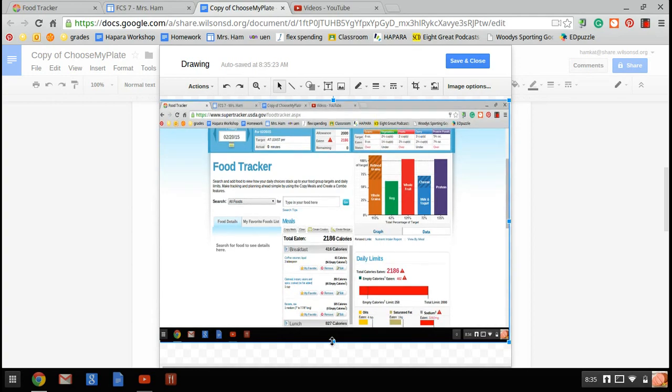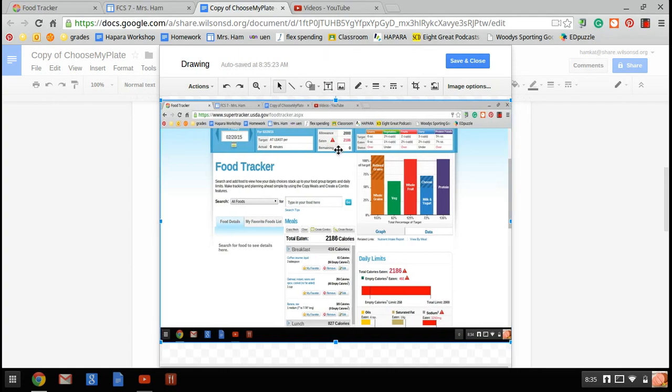And while we are in this drawing function, you are also going to identify the things that need to be improved by putting a circle or a box or something around it. So an easy way to determine if it needs to be improved is if it's giving you a red triangle, if it's saying over or under. Those are some easy ways to figure out if it needs to be improved.